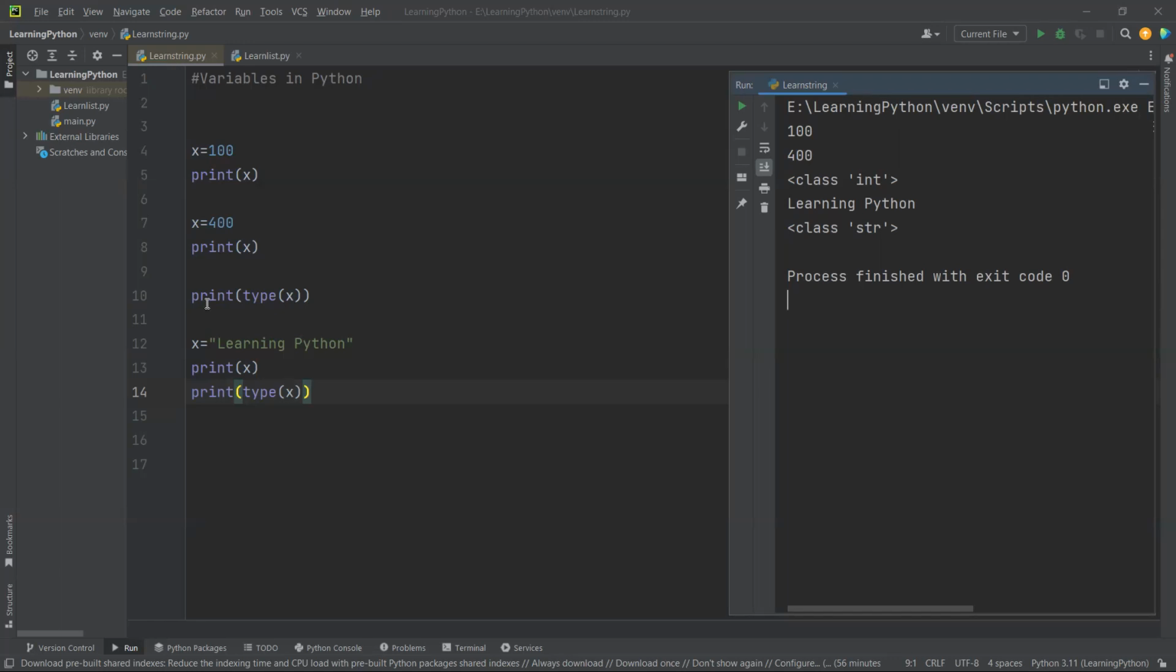But in Java and others, we need to define the data type. Based on the value we are going to assign, we need to define a data type. But here in Python, there is flexibility. So I hope this is clear.